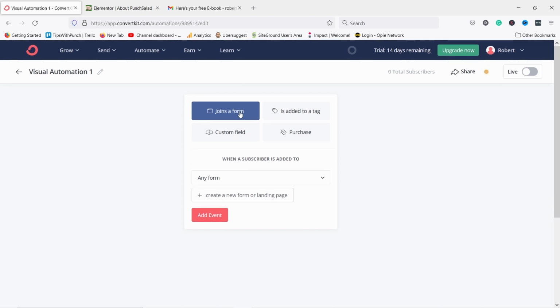We need to choose when this automation starts. So for example, when somebody joins a form or is added to a tag, do something with a custom field, or somebody made a purchase. In this case it's joins a form, and I want to have the Charlotte form, which is my form that is on my website. I should have renamed it, made it a bit more clear.